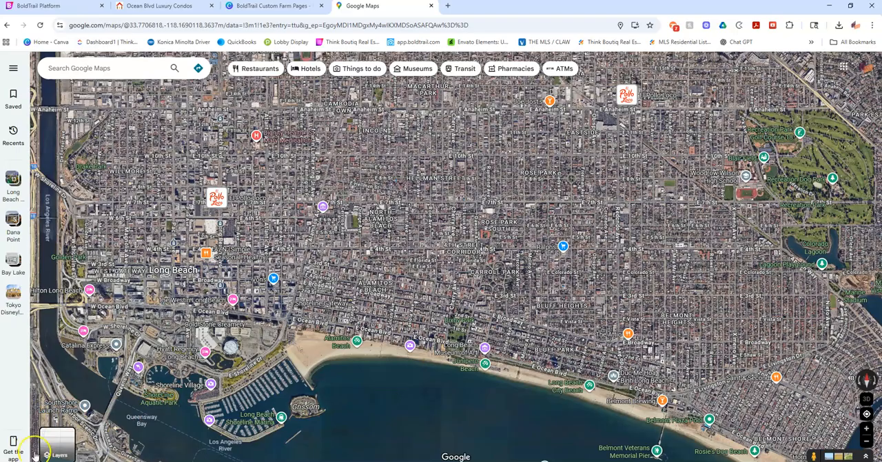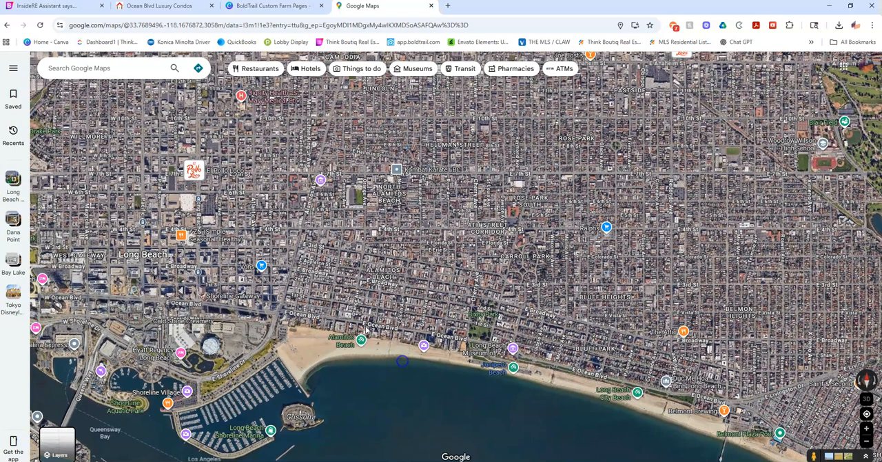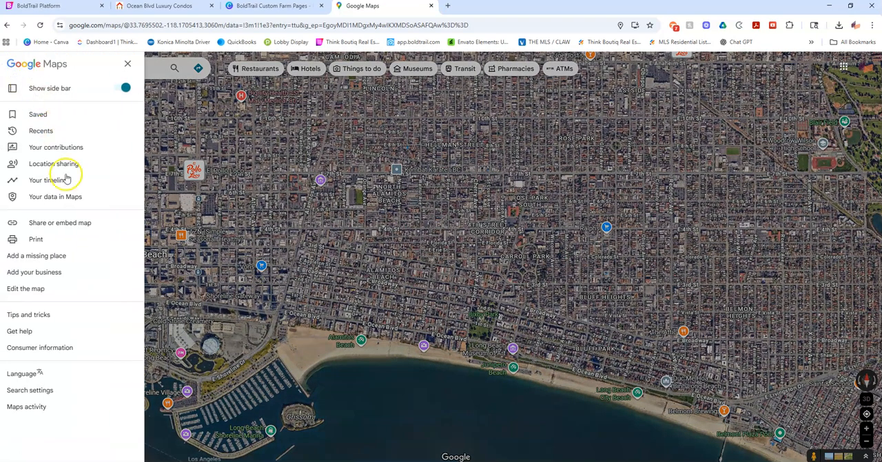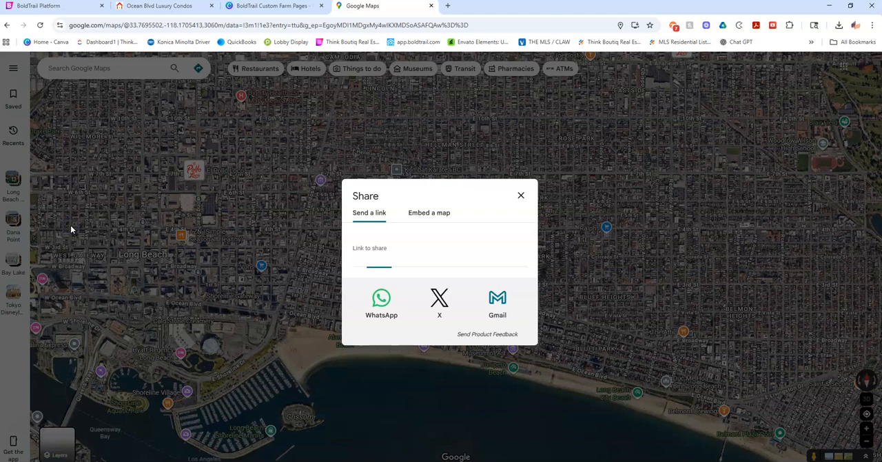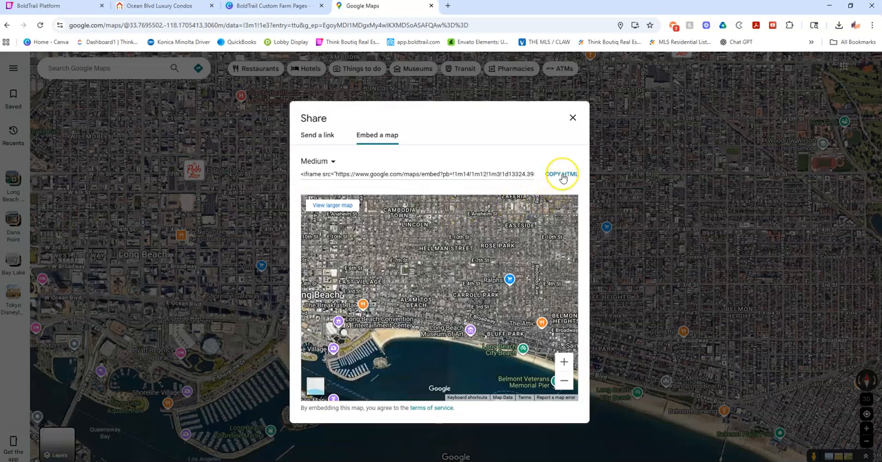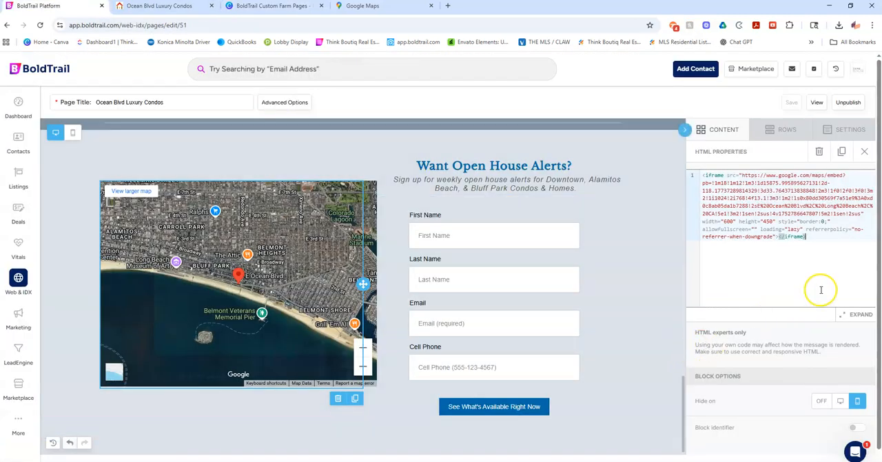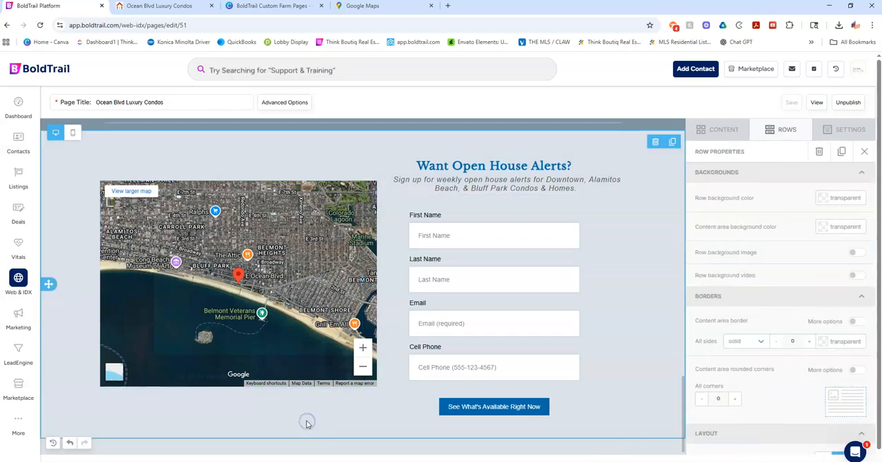Once you have the area that you want to highlight zoomed in, you're going to click on this little hamburger sign up here and go down to share or embed map. You're going to go to embed a map, and you're going to copy the HTML. Then you go back to the BoldTrail page that you're building and you're going to paste that HTML code in there. There you go. You've done HTML. Ta-da!